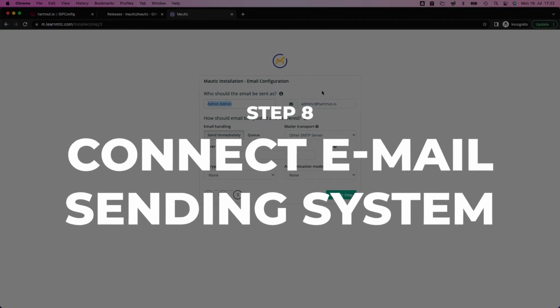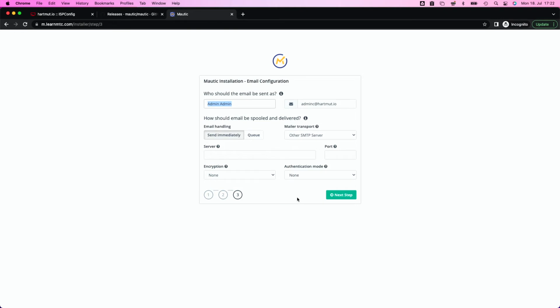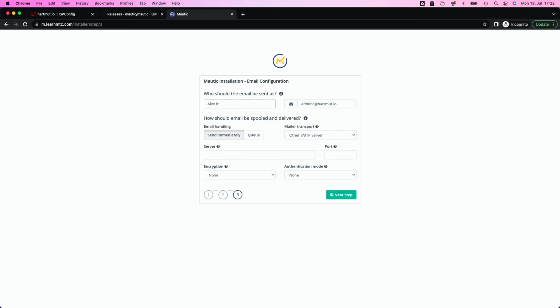And here I could connect my email sending system. You can just click on next step. It doesn't matter here and connect it afterwards. But I will just show you how to connect with this SMTP server. So with this ISPConfig SMTP server, you are able to send emails actually, which is amazing. So you can say, okay, the name is Alex from learnmautic.com and the email here is alex@learnmautic.com. But of course, I need to build this inbox first.